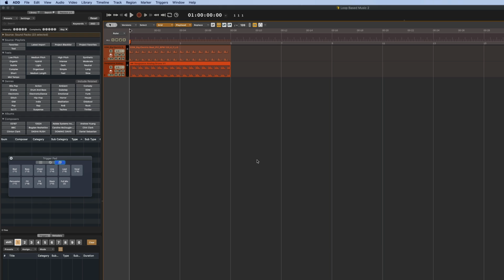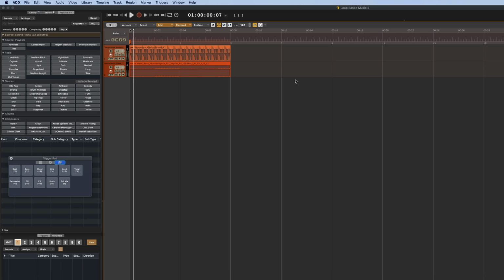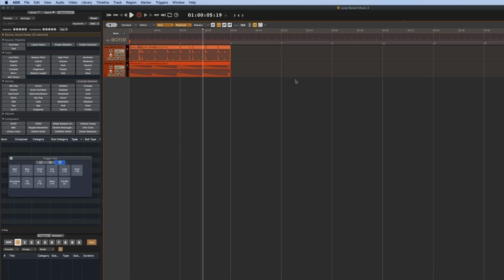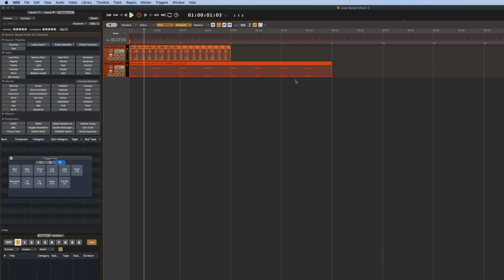Let's just see what we have. That's quite good, but maybe I want to try something else. So if I select both of them and press Command R, it's going to swap both of them. Press Command R again. And maybe one more time. Let's try that. Okay, I'm quite happy with that.